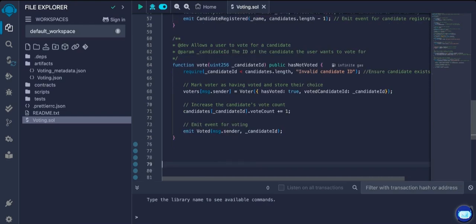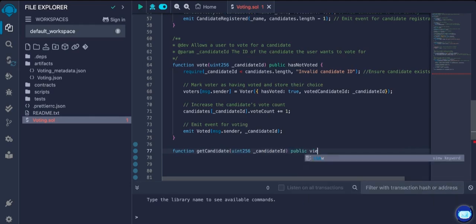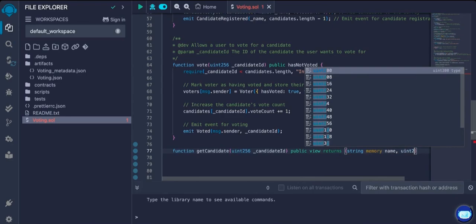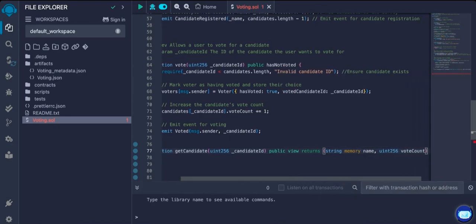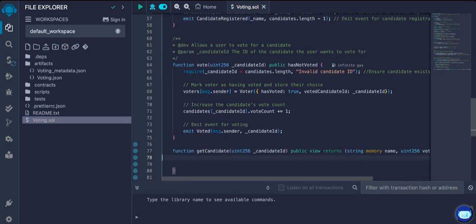The next function is going to fetch the details of a specific candidate. Function getCandidate takes an unsigned integer, which is the candidate ID. Fully accessible, returns a view which cannot be modified. In that view, we'll get the name of the candidate, which is stored in temporary memory, and the vote count for the candidate. We're first going to ensure that this is a valid candidate ID. We'll use our require statement. As long as the candidate ID exists as an index in the candidates array.